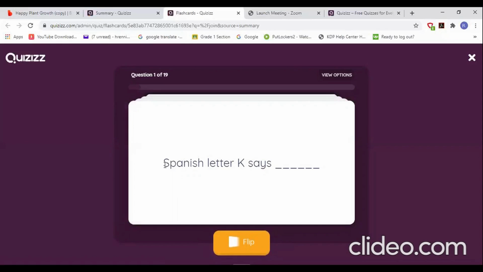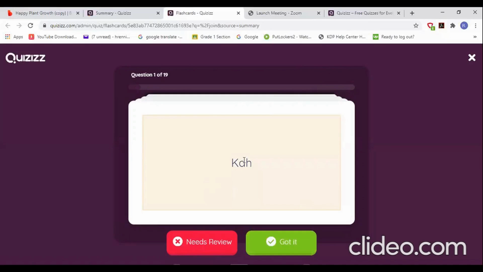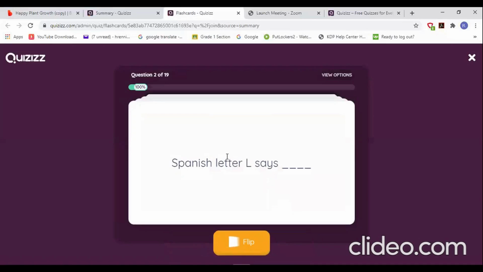All right, so it shows you a sample of one of the questions, and then you can practice by guessing the answer. And then when you're finished guessing, you go ahead and select flip. And then it goes ahead and shows you the correct answer. Once you have studied the correct answer, you select got it. And then it moves on to the next question for practice. So that's an example of how to use the flashcard if it is placed on the activity.